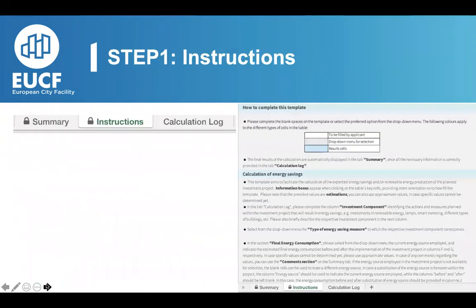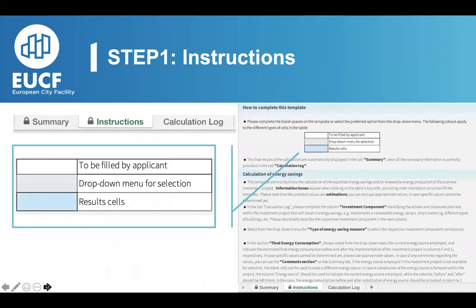In the first step, please read the instruction sheet carefully. This tab provides detailed information on how to fill the template and describes each requirement of the calculation log. You can also see in here that there are 3 different types of cells. The white cells are required to be filled by the applicant. The gray cells allow you to select from a drop-down menu, and the light blue cells provide calculated results.